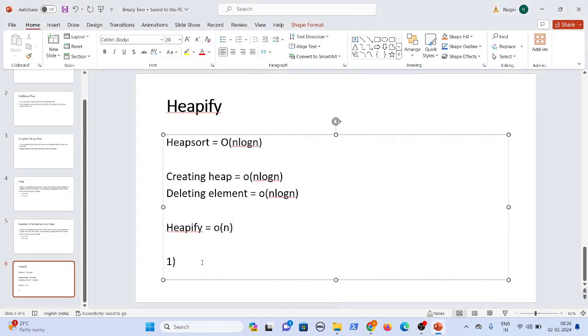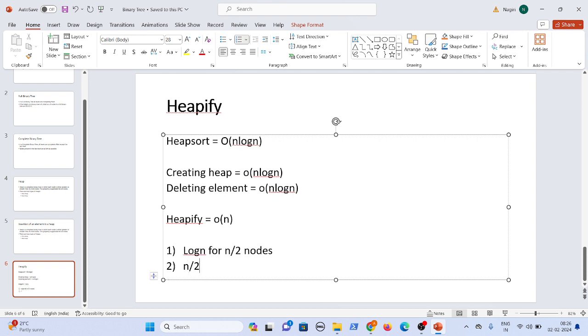So analytically, if you calculate the time complexity, it is n log n for n by 2 nodes. So let me write here: log n for n by 2 nodes, right? So n by 2 log n. If you calculate analytically, the time complexity would be n. It should not be n log n. So here we have reduced the time complexity of creating the heap using the Heapify algorithm, right?